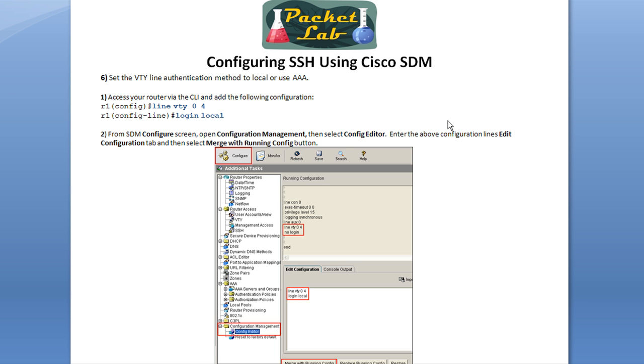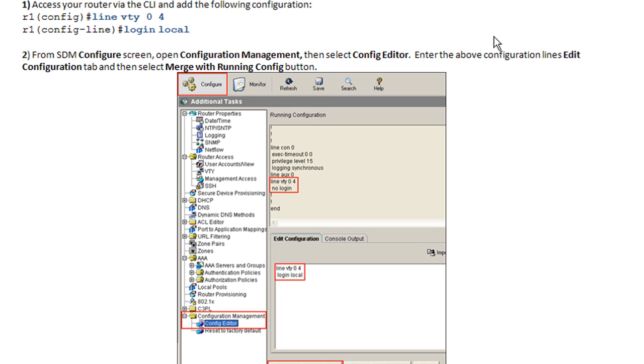And this is probably the trickiest step. As you can see, this is the first step that's out of order. It's actually step 6 generally. It's to set the VTY line authentication to use either local or to use AAA. And there are actually 3 methods of doing this.